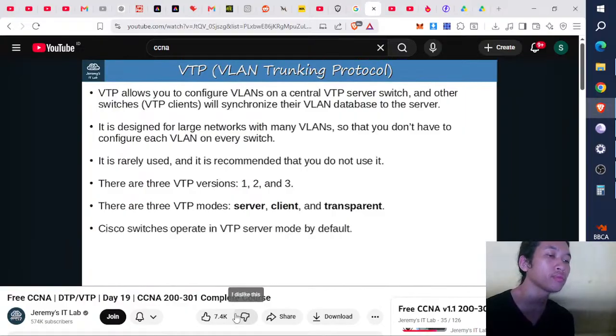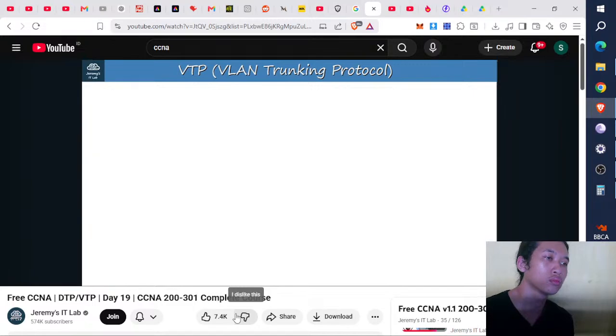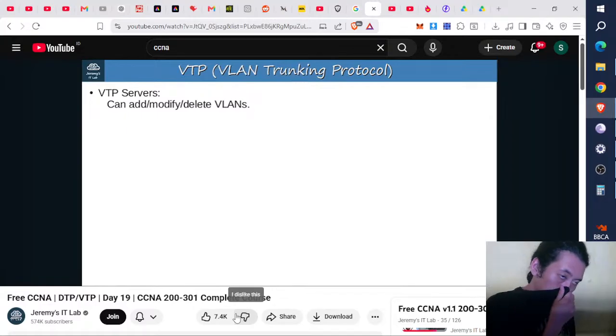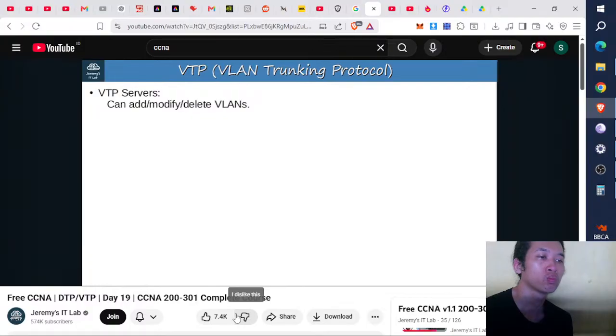Cisco switches operate in VTP server mode by default. Let's talk about the different VTP modes. First up, VTP servers. They can add, modify, and delete VLANs. As I said, Cisco switches operate in VTP server mode by default, so you can modify the VLAN database on Cisco switches by default. They store the VLAN database in non-volatile RAM, also called NVRAM. This means the VLAN database is saved, even if the switch is turned off or reloaded.